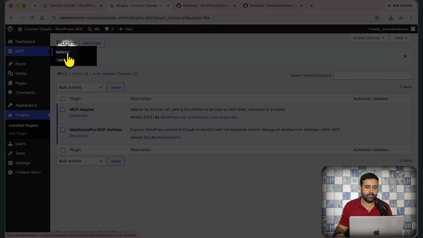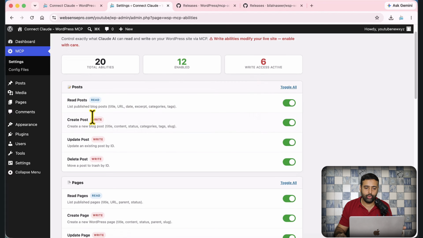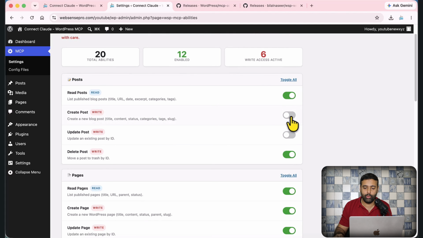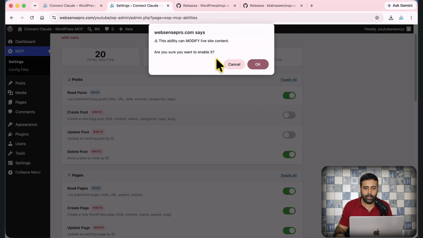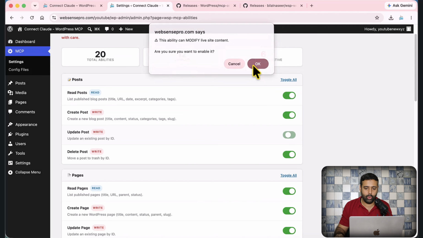And now if I click on settings, you have the option to add abilities. So if you want Claude to just read posts and you don't want it to create posts, you can simply disable that. And Claude will be able to just read the posts, it won't be able to create them. But if you want to also create the post or delete the post using the chat, you simply need to toggle it on. And it's also giving you this warning here that this ability can modify your live site content, right? So I'm going to click on OK. Similarly, do for this one, click on OK.